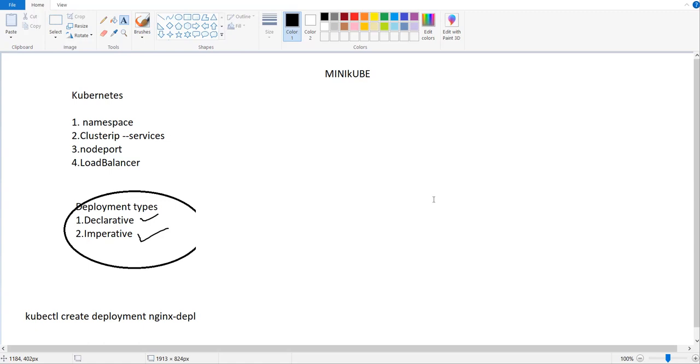So Minikube is a platform to run a Kubernetes cluster on a single node. Several features are there like local deployment, single node cluster, easy setup, and also the Kubernetes features.